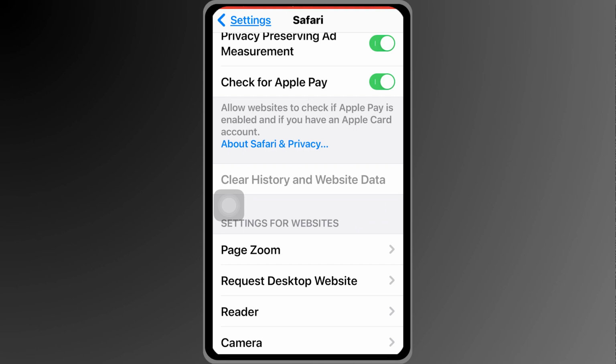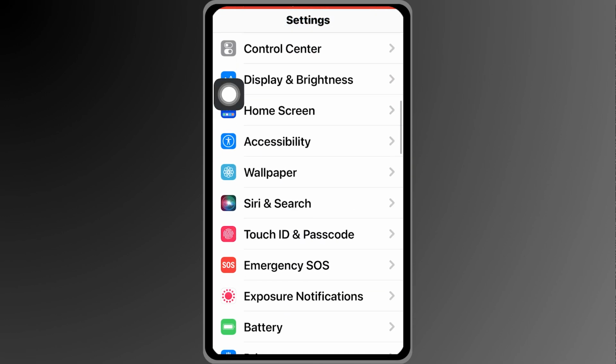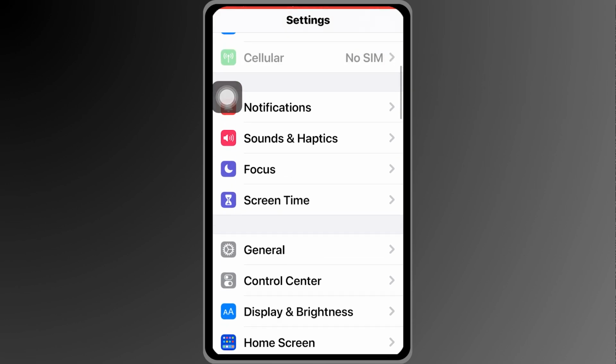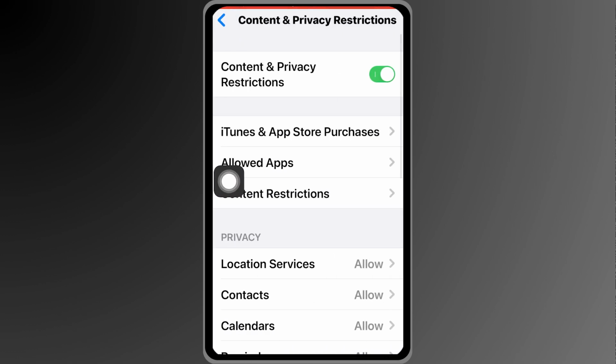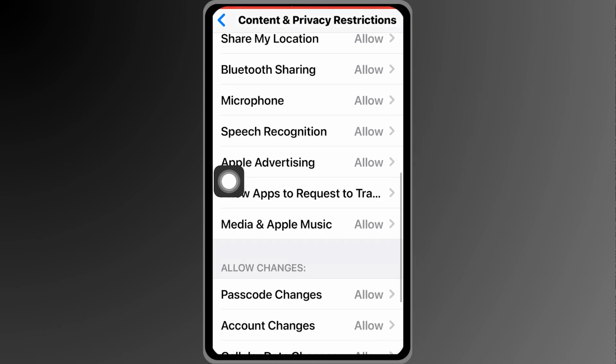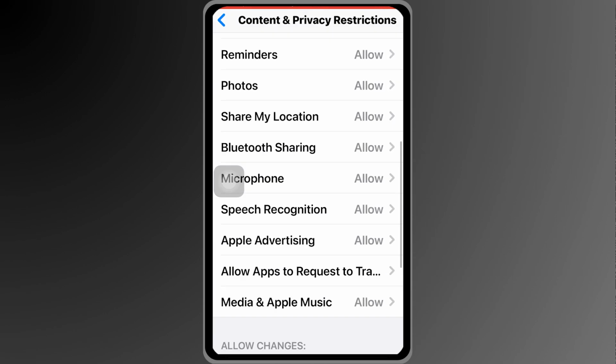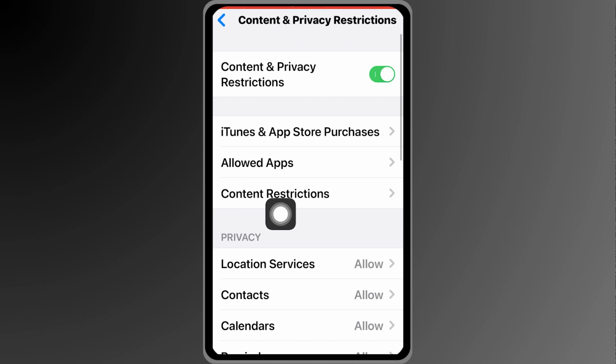Now, in order for us to fix this one, let's just go ahead and close this. I'm going to hit the settings, and then we're going to go ahead and look for the screen time. So this one right here, I'm going to click this one, and then I want you to go ahead and look for content and privacy restrictions. So I'm going to click that, and we're going to go ahead and look for something. Okay, this one, content restrictions.